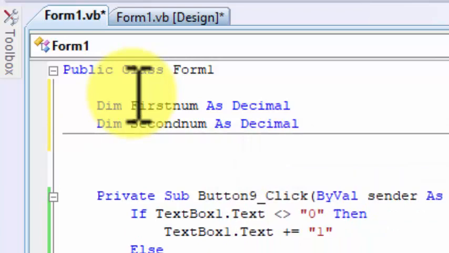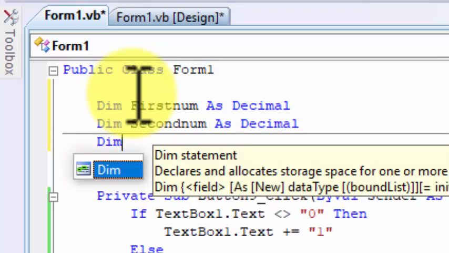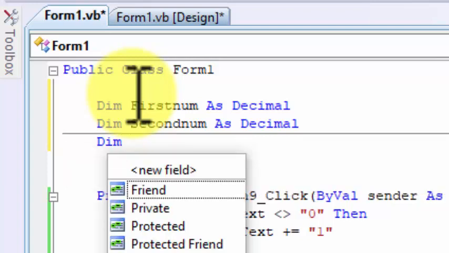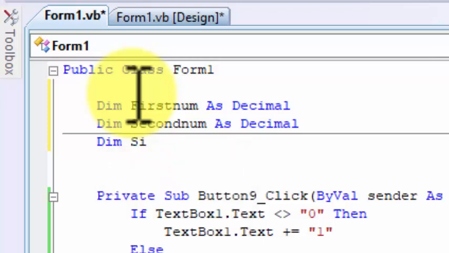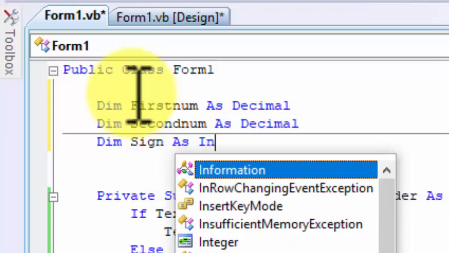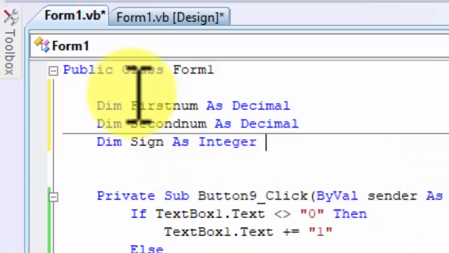Then we declare another variable. Let's call it sign. You can call it operations, or signs, but let's call it sign. It's going to be as integer, because we are going to store a specific number. If we pressed the add sign, we're going to give it a value of 1. If it is minus, a value of 2. If it is multiplication, it will store a value of 3. So it's going to be an integer.